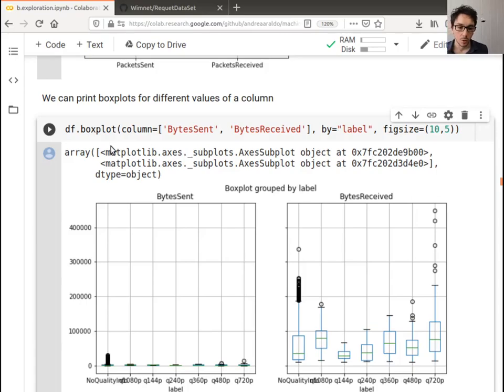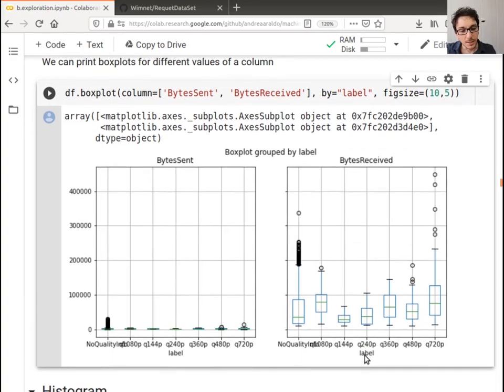We can also group together samples in order to get more meaningful insights. For example, in this box plot, I'm grouping by label, meaning that, if you look at the plot on the right, this box plot I am pointing at is just considering the samples whose label is 240p. So I'm just plotting the box plot of those samples.